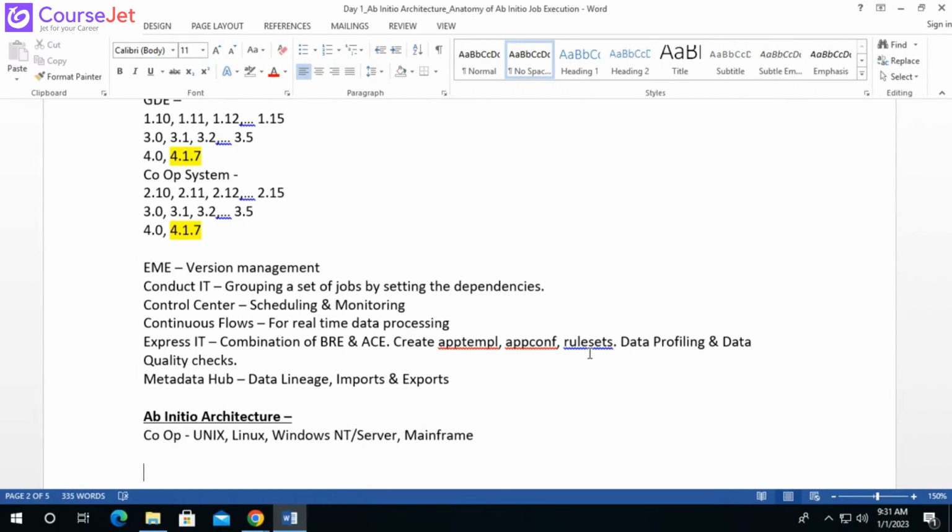Co>Op is a server-based application, right? So when we say server-based application, the Co>Operating System can be installed on a server-based operating system. These are all server-based operating systems. When we say server-based operating system, it is a multi-user, multitasking operating system. When I say multitasking, multiple processes can run simultaneously.